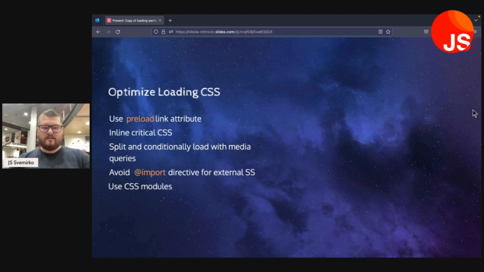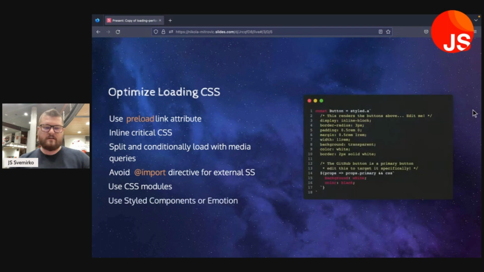We can use CSS modules, which are going to basically encapsulate the styles to a single component. We're going to prevent leaking of the styles. We're going to code split the certain styles, and we could use styled components in React or Emotion to inject styles at runtime. So these are pretty much common techniques to load CSS faster, and this is something that we could do with very little Googling and research.